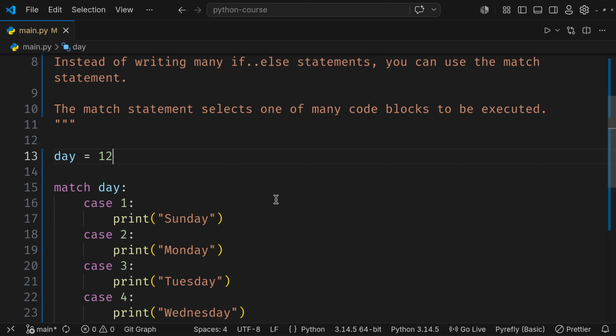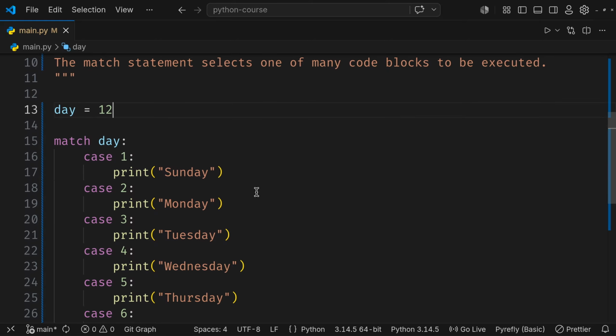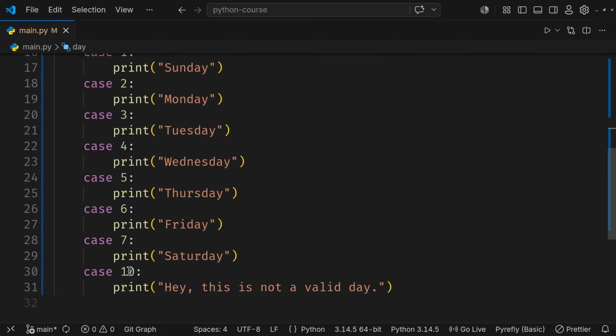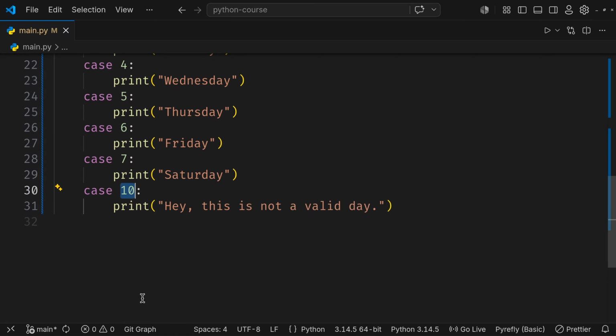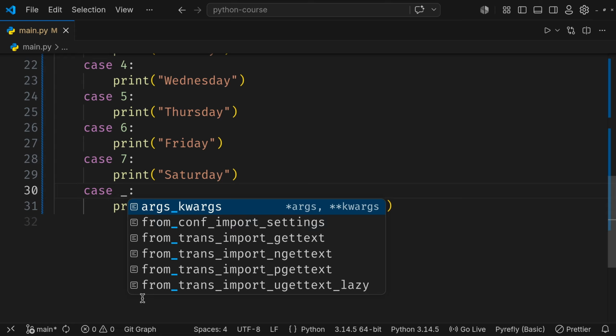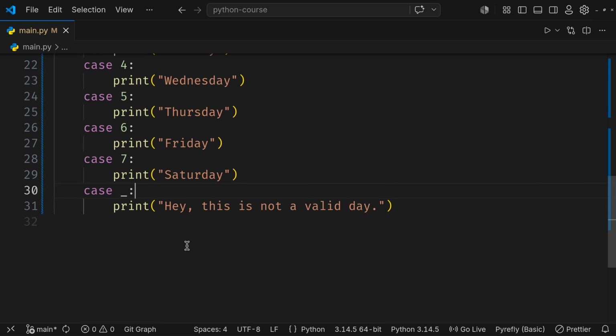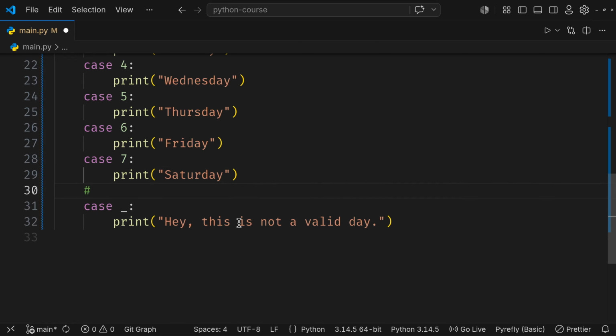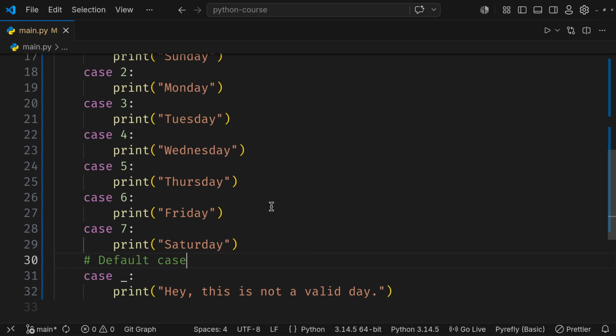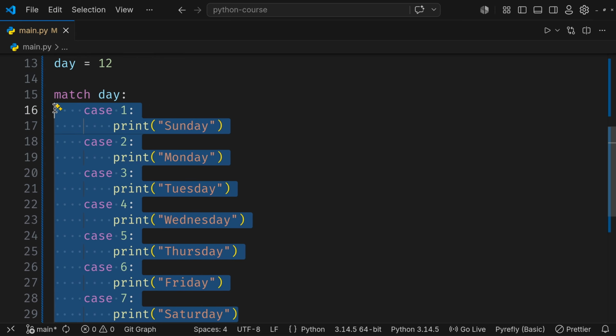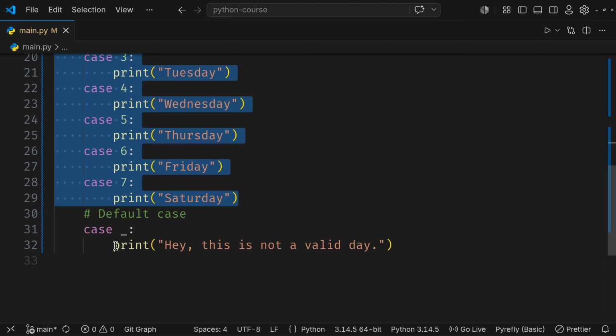So in case of the if-else statement, we have the else statement which catches all of the other conditions. In case of the match statement, we can do something like this. So instead of doing a hard-coded number of 10, we can add an underscore. Okay, and what exactly does it suggest? It suggests the default case. So let's add a comment, default case. Okay, so in case all of these conditions fail to match, then this will run.